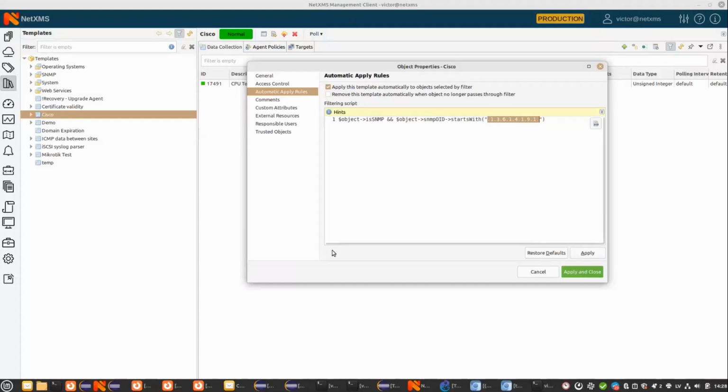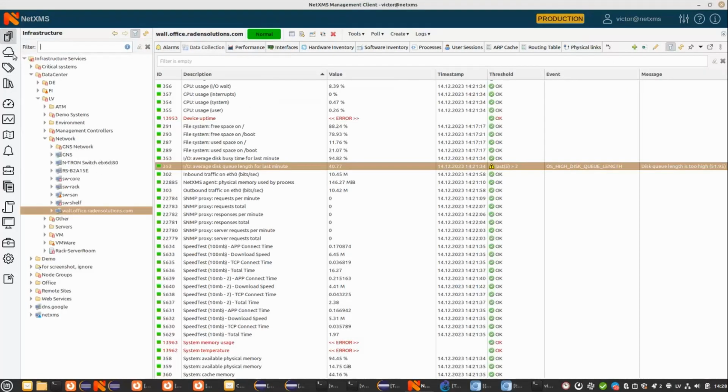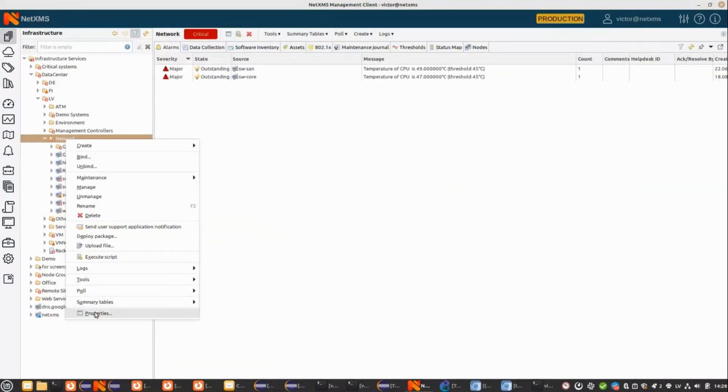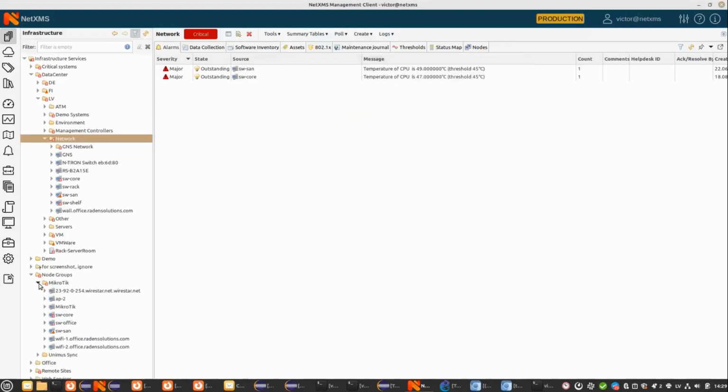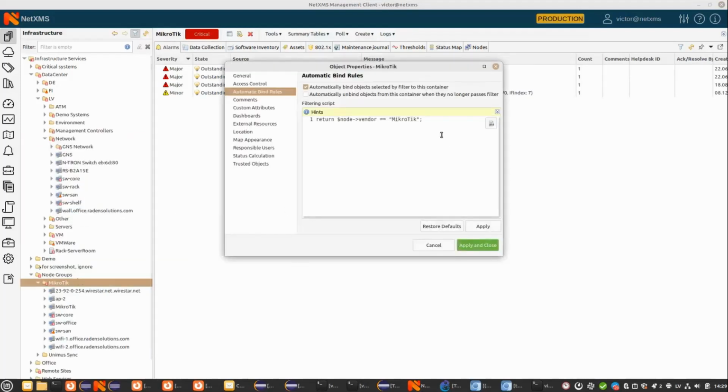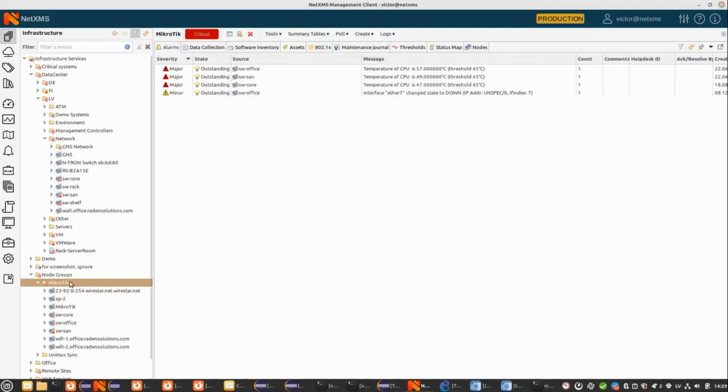And we actually have the same mechanism for containers in an infrastructure. So on any container, you can have this same automatic binding. You can define a script for which objects to place into the container, and they will be placed into appropriate containers automatically. Like here, for example, we have a MikroTik container, where all MikroTik devices should be placed automatically. And you see, we can easily find all MikroTik devices we have in monitoring. And if network discovery finds another MikroTik device, it will be automatically placed into that group.